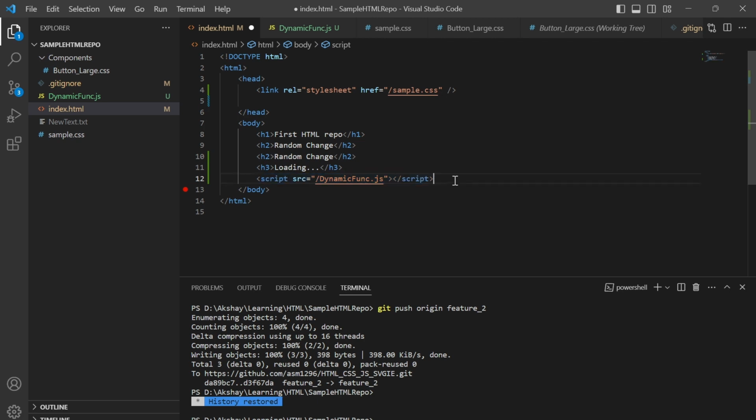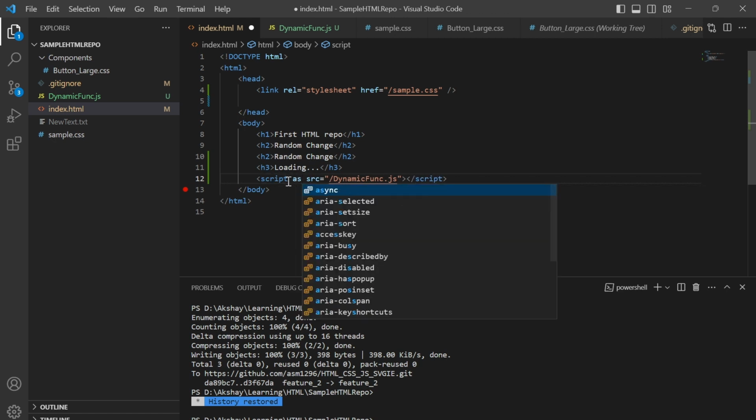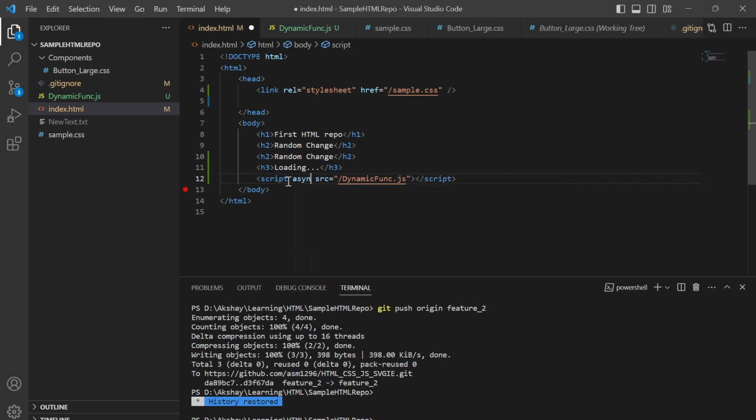Okay, this is one thing. So there are other things that we will discuss. It has one attribute that is async and another attribute that is defer. So what does it mean if you put defer and async? What happens if you put async?